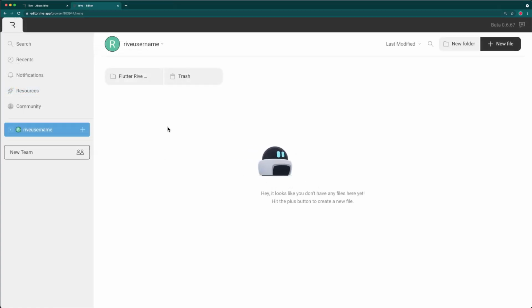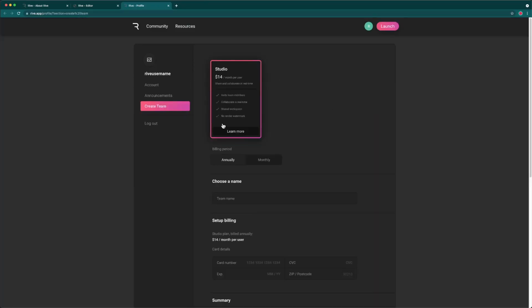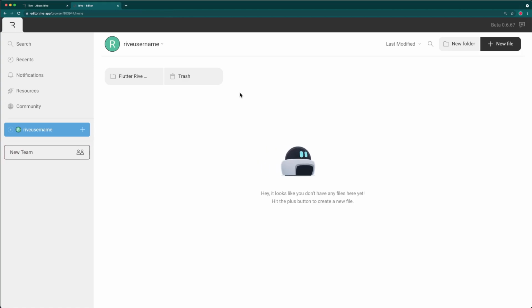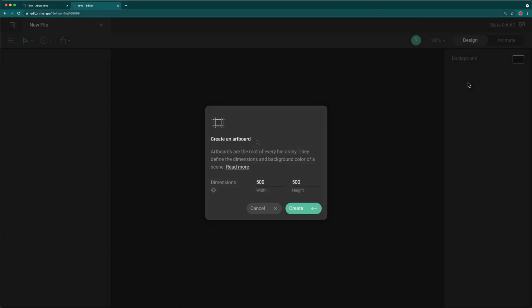Now that you're all set up, you should be seeing this page here. Here, you can see all of your work, create new folders, and create new files. If you're working in a team, Rive also offers a collaboration feature. While all of the features we'll be using today are free, to be able to create teams, you would need a paid subscription. So, first, let's go ahead and create a new file like this.